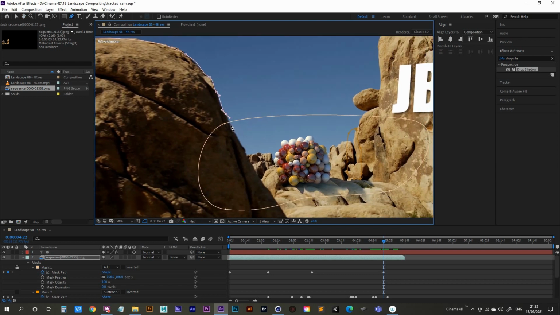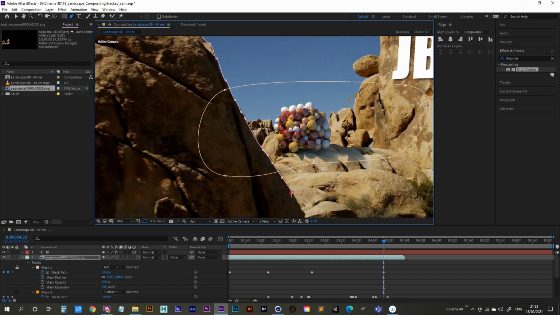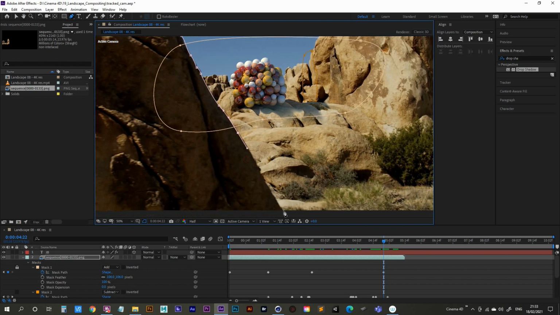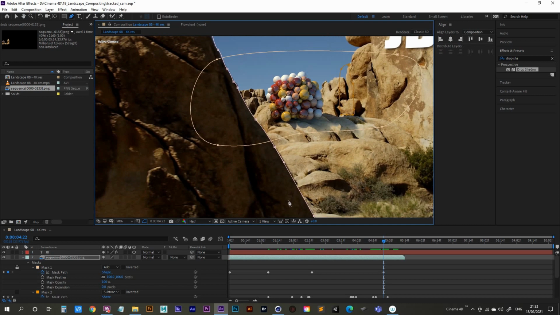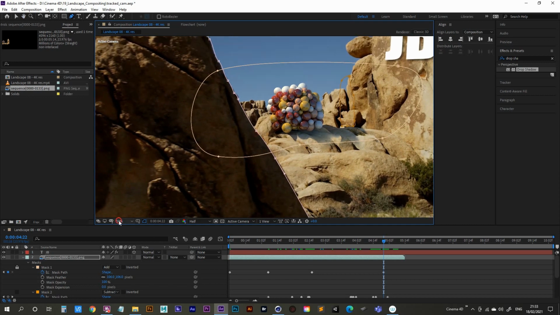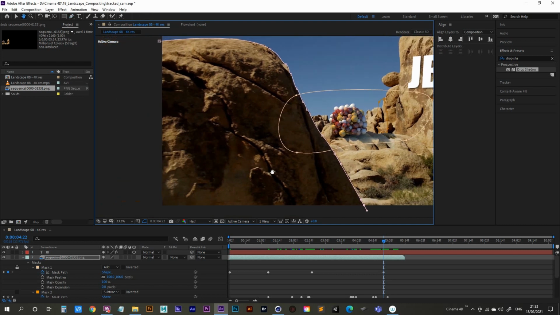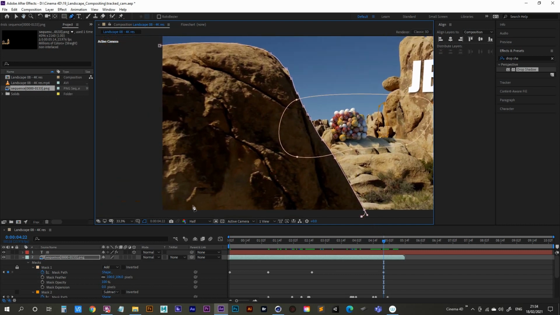Okay, so again, trying to get this as close as I can without being too perfect either, because this rock is going to be moving pretty fast. So we're not going to notice it too much if it's not exactly along the edge. Okay, so just zoom out a bit there. That's cool. Let's just close this mask now.